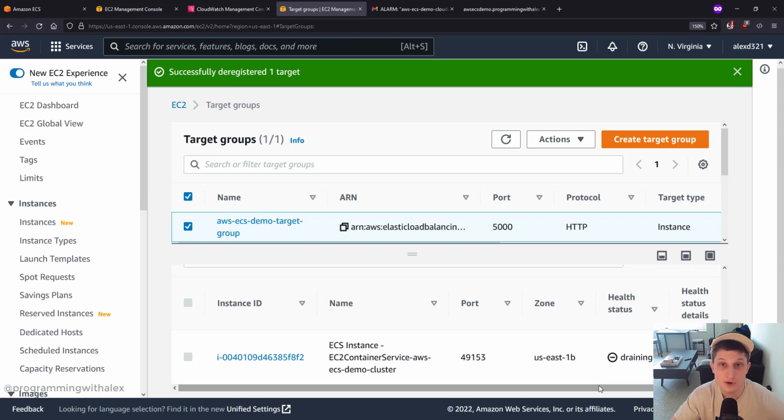So that's how you set up monitoring for your application on AWS, so you can get email alerts automatically whenever your instance goes down, so you can respond to it immediately in real time instead of having to wait for someone else to tell you.